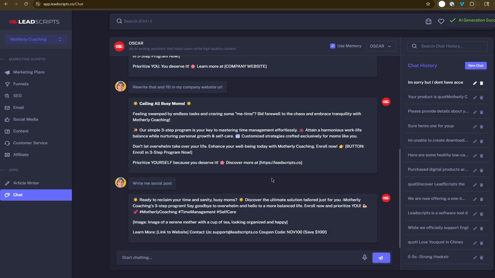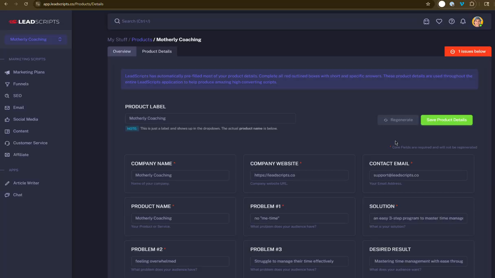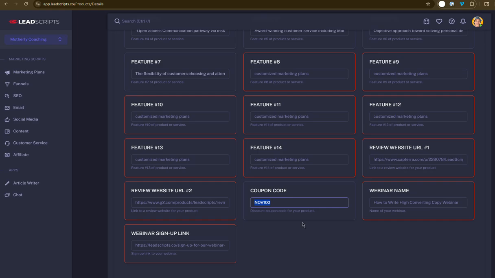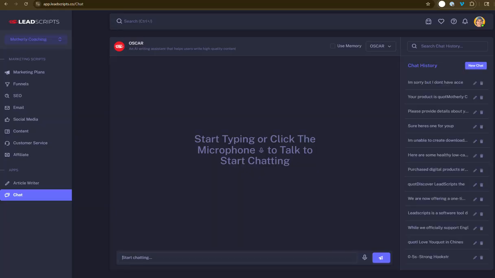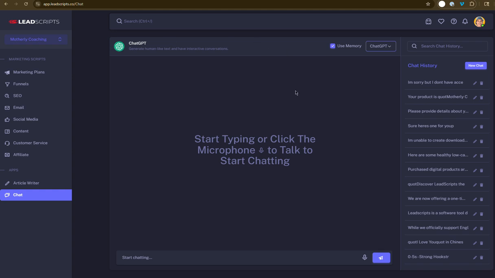There you go. Okay. And it even used our coupon code there. If we go back to product details and you look, very bottom is coupon code. There it is, November 100. So now, if you're going to use chat, you can use memory, you can use it with ChatGPT, whatever you want.